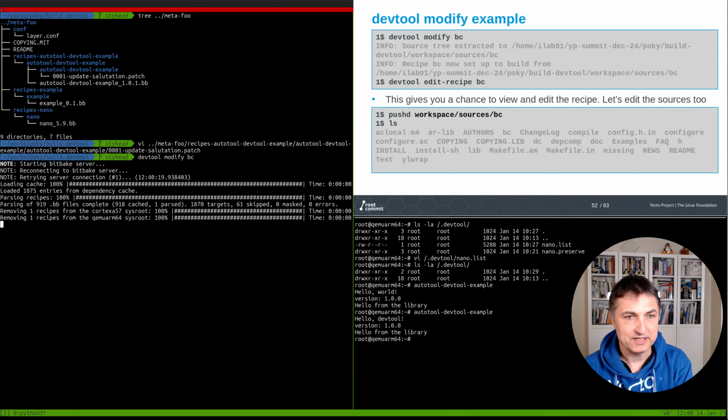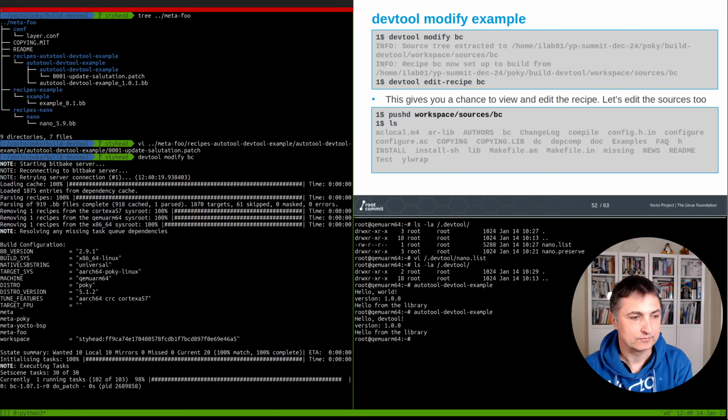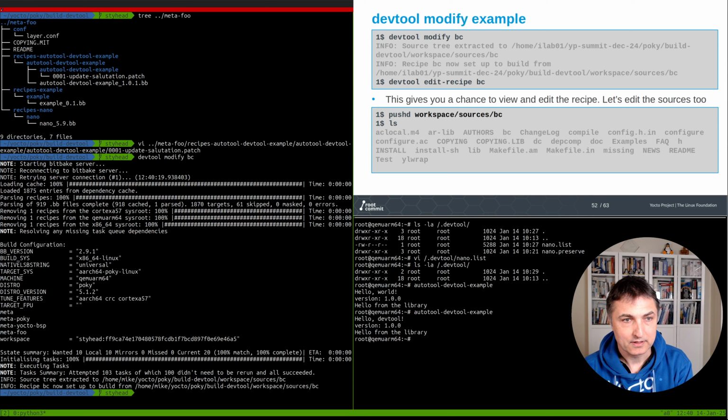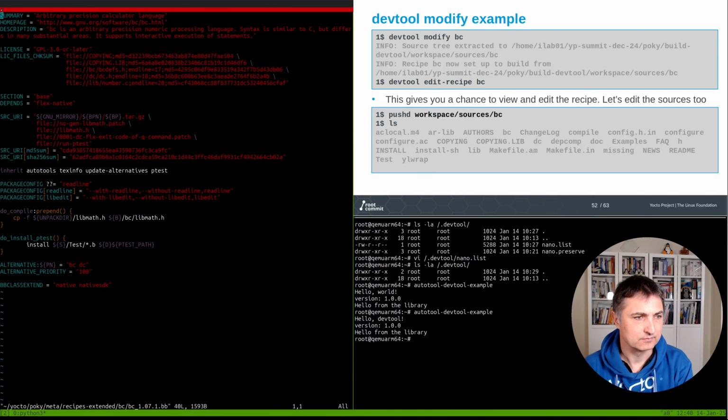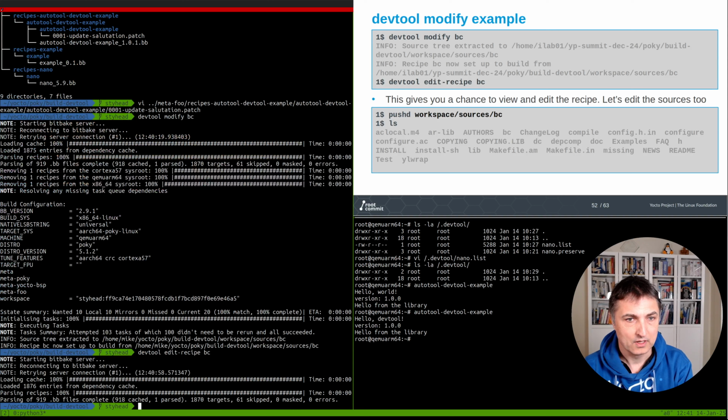So it's copying into the workspace. That's what it's supposed to do. There we are. That's what it says. We can do devtool edit-recipe bc again. There it is. That's the recipe. You can check it's in origin. For the moment, it's still in recipes-extended. But now let's move on to the modified one, the one that we will modify in sources.